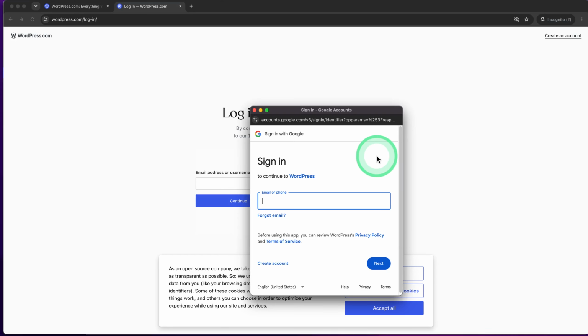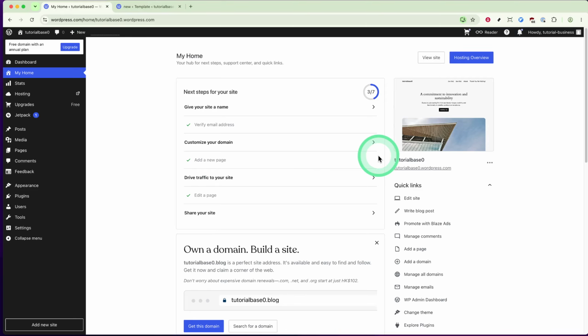After choosing this option, you'll see a list of Google accounts associated with your device. Simply click on the one that's linked to your WordPress site. Now, if you don't see the correct account listed, don't worry, you can always add it manually by selecting the option to use a different account. Once you're logged in, you'll be taken to your WordPress dashboard.